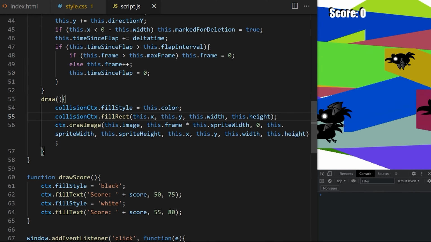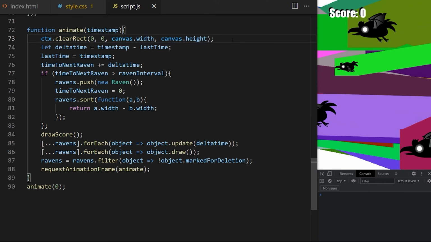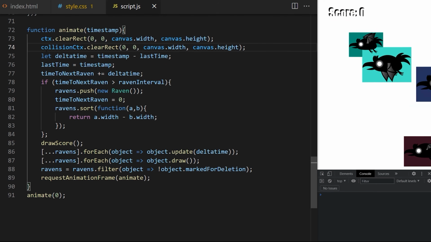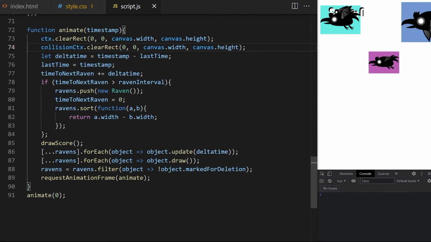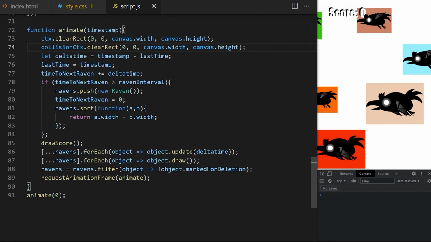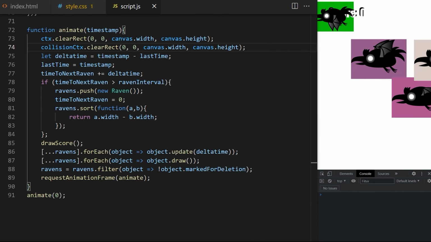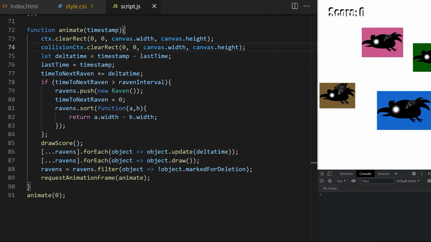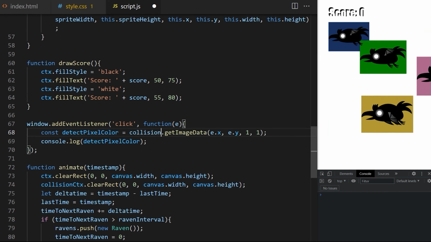Nice, that worked. I can see we are not clearing the old paint on that canvas, so on line 74 I call clear rectangle on collision context as well. Now we have two canvas elements. One has colored collision rectangle and the other has ravens and score drawn on it. On line 68, inside click event listener, instead of scanning my main game canvas for pixel data, I will scan just collision canvas instead.